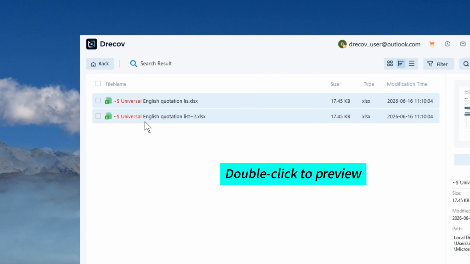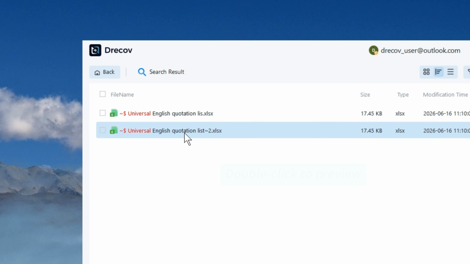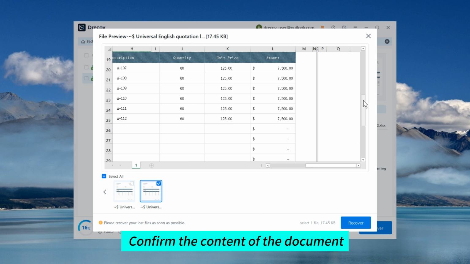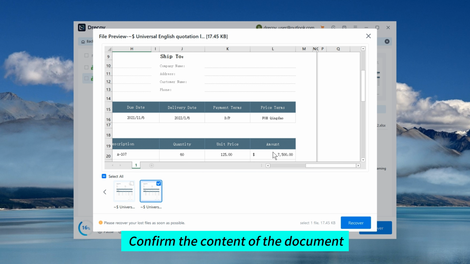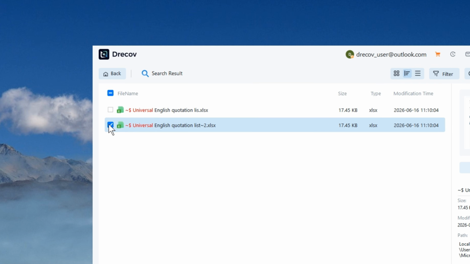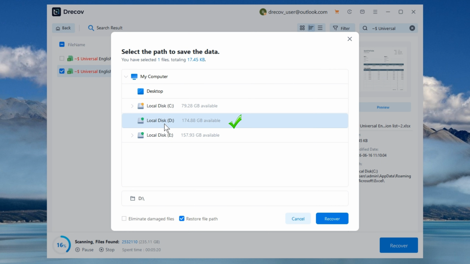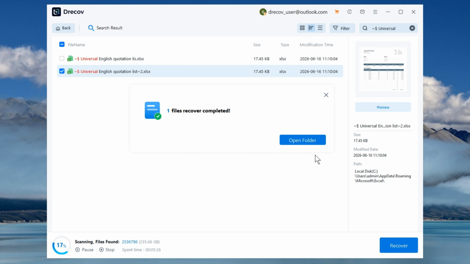Step 3. Preview and recover. Even if the file name is garbled, just click Real-Time Preview. If you can see the text or tables, it means the file has been successfully recognized. When you click Recover, make sure to save it to a USB drive or D drive. Never save it back to the original location.